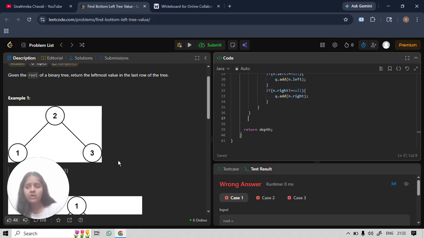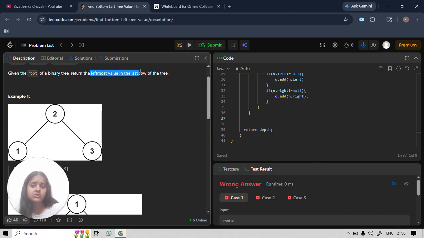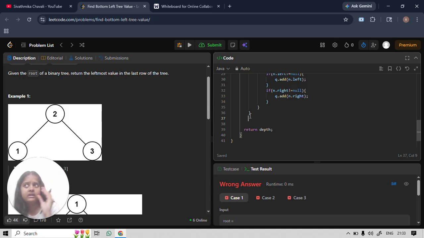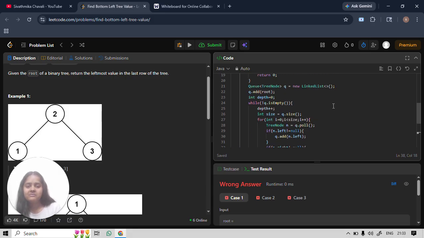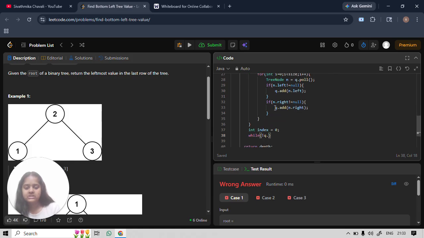And now for the main problem, we need to get the leftmost value in the last row, right? So suppose I'm taking index and initializing it to 0. If index is equal to depth, just return the element which is present in the queue, that is the leftmost, right? Now again I will traverse in the queue with level order traversal. It's not an optimized approach. If you know any optimized approach, please feel free to comment.